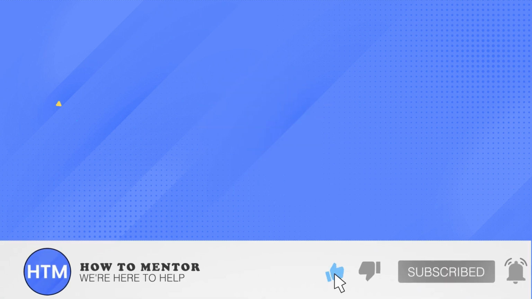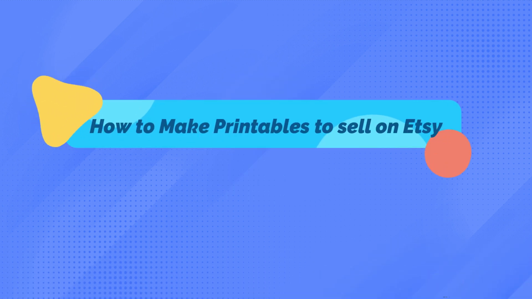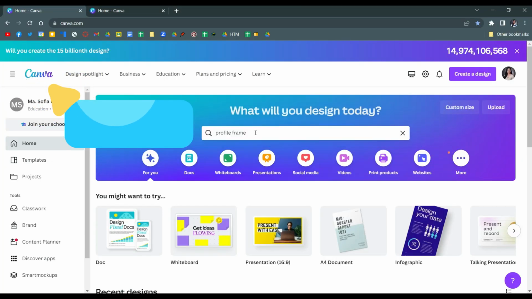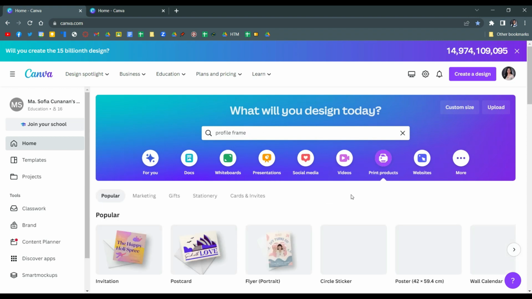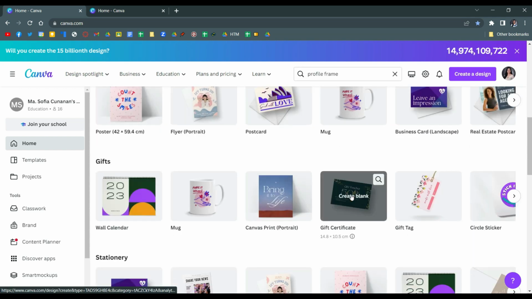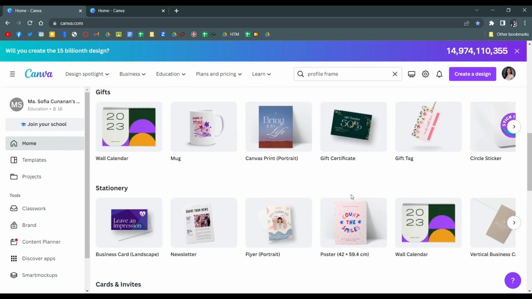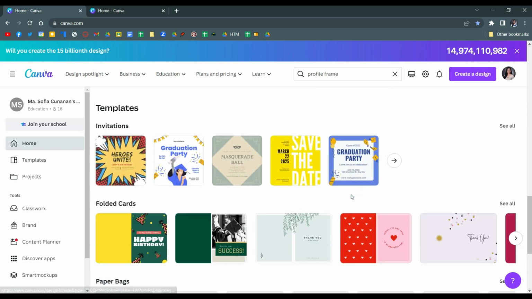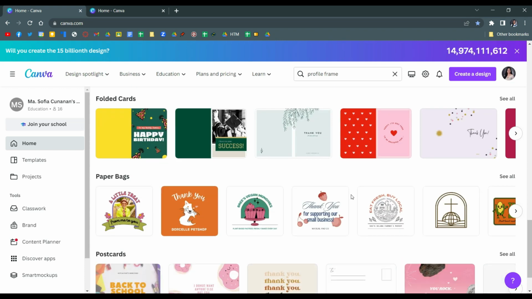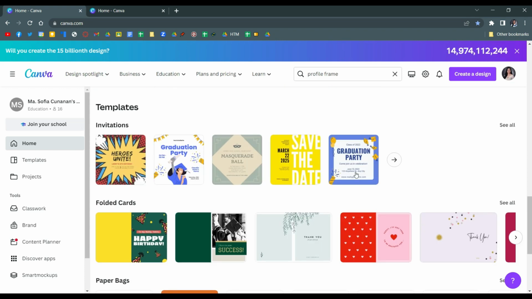In this video I'll show you how to make printables to sell on Etsy. So first go to Canva, and then at home you will see here print products. Just click that and you will see different templates available here on Canva, and then just select any templates or print products you'd like to use and edit.